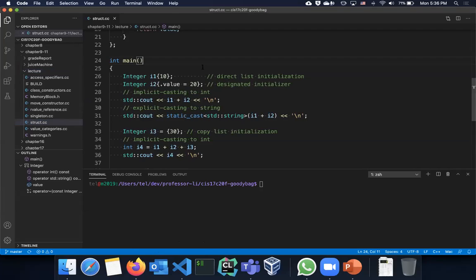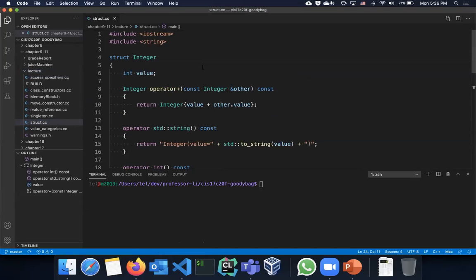Here's a little bit of code. Let's say I have a structure called an integer. Maybe I want to make my own integer, and this is essentially a wrapper around the built-in integer, and that's my value.